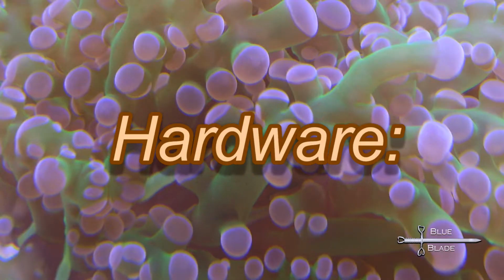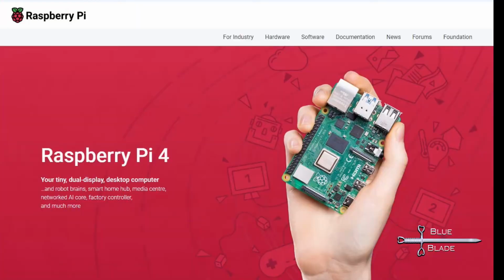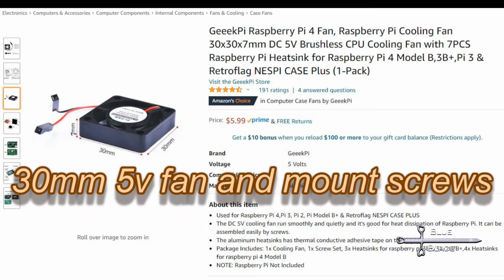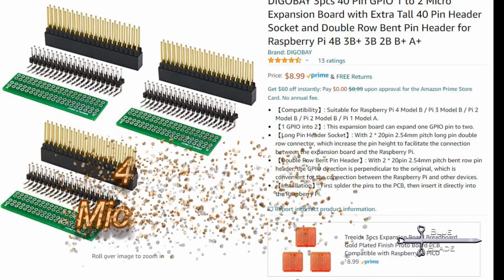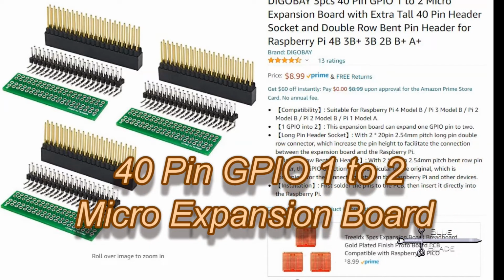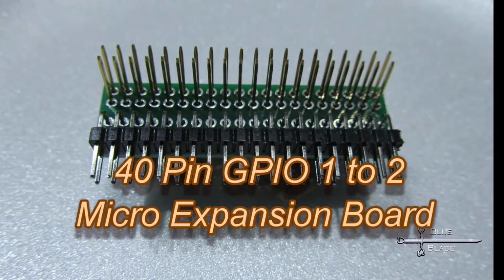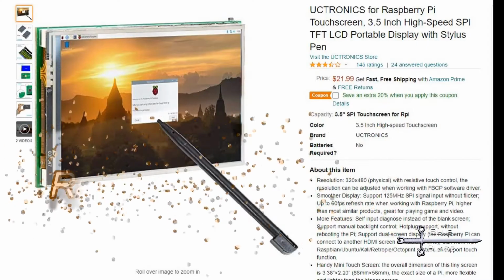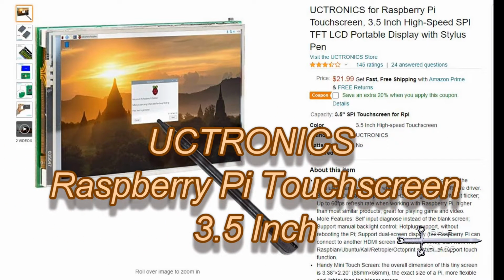You're going to need the following hardware. A Raspberry Pi 4 and a micro SD for the main controller. A 30mm cooling fan. The Pi 4 runs hot, so this is a necessary add. The GPIO extension board gives access to the GPIO pins even after connecting the touchscreen, so you can connect a fan, power, etc. Your 3.5-inch touchscreen LCD.